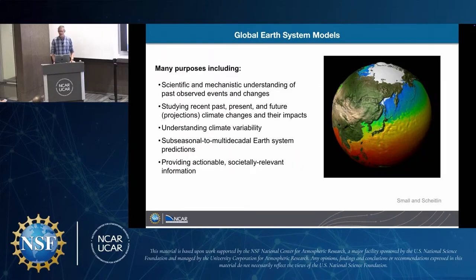And especially with CESM, it's more used in a research framework rather than an operational framework that would then feed into something like the National Weather Service. And then, critically, it's used to provide actionable, societally relevant information so that people can make decisions about how to address Earth system variability on all time scales, to make a better life for people on the planet, and also a better life for ecosystems.